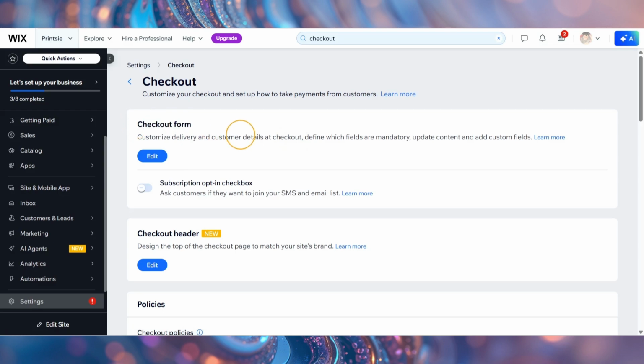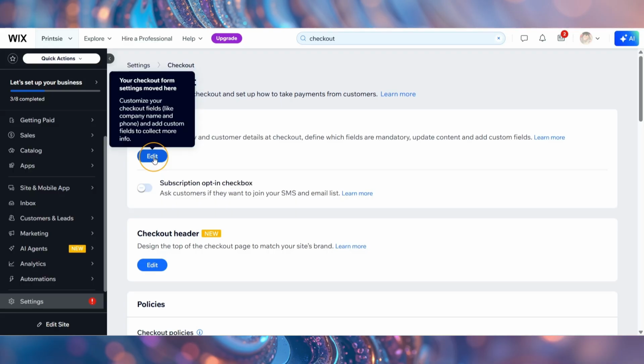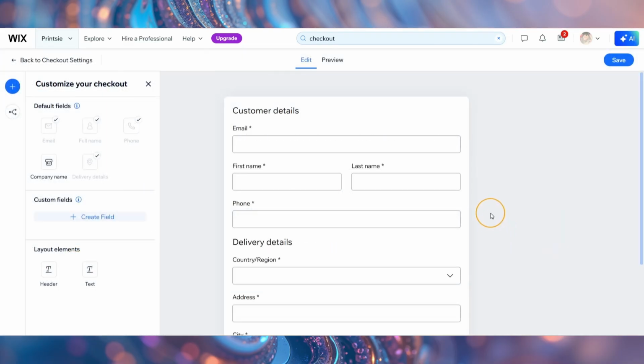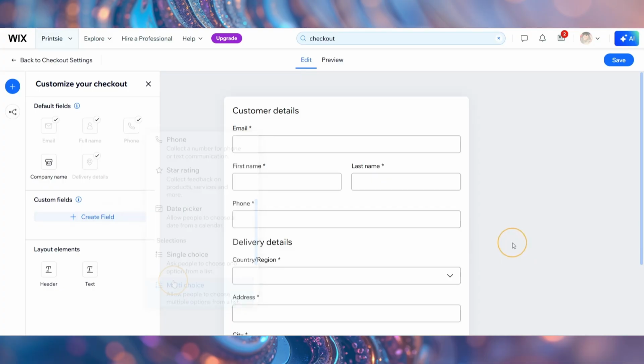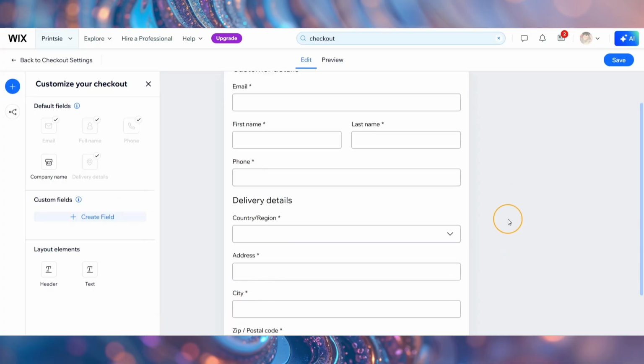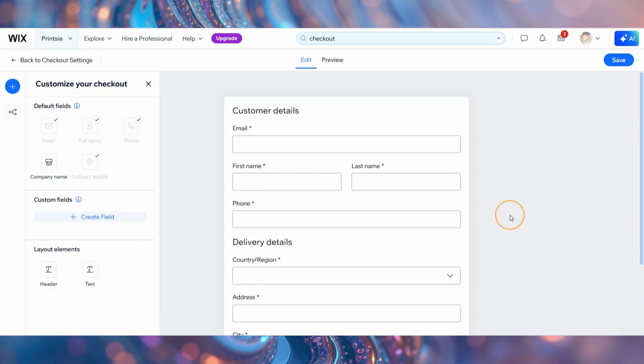If you want to customize your checkout form, click on Edit. All the necessary fields have already been added, so it's best not to touch them. But if you want to add a custom field, you can click on Create Field over here, and then select the type of input you want to add. After you're done making changes, review all of your changes to make sure that there are no mistakes. And if everything's all good, click on Save.